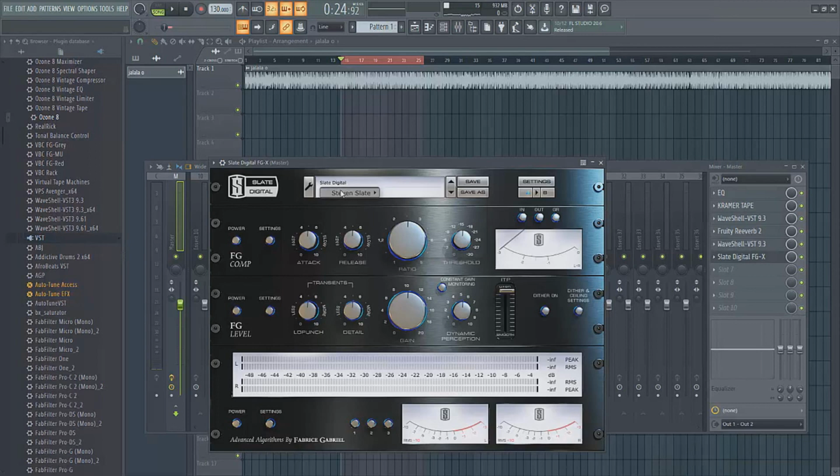So the final thing I want to do is to give it that gain. For this I'm going to be using Slate Digital. I'm just going to come over to preset and select hard.